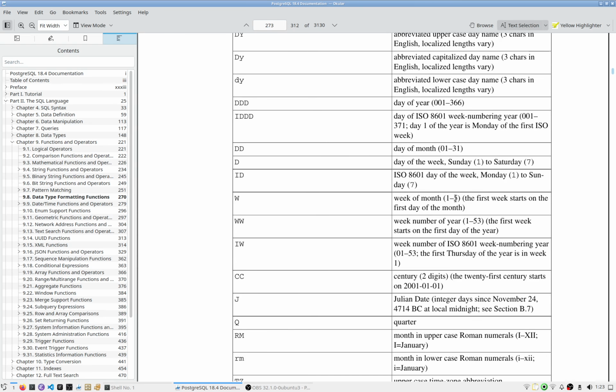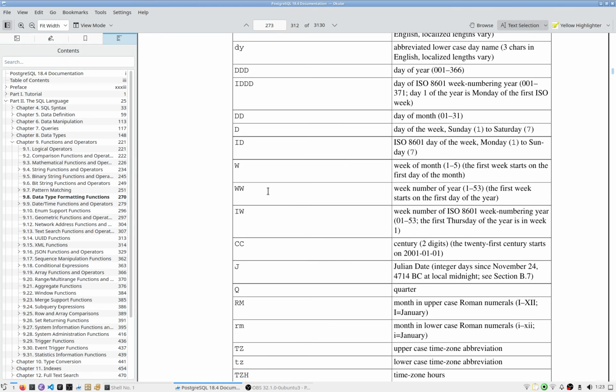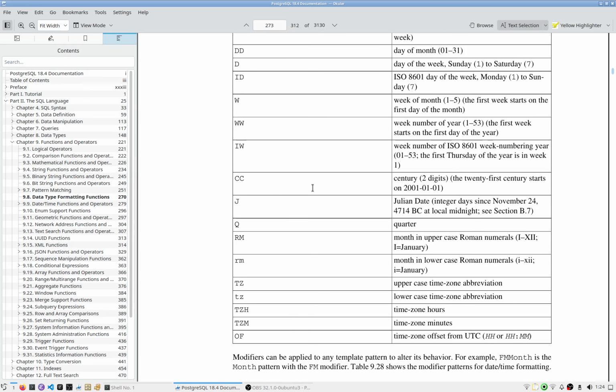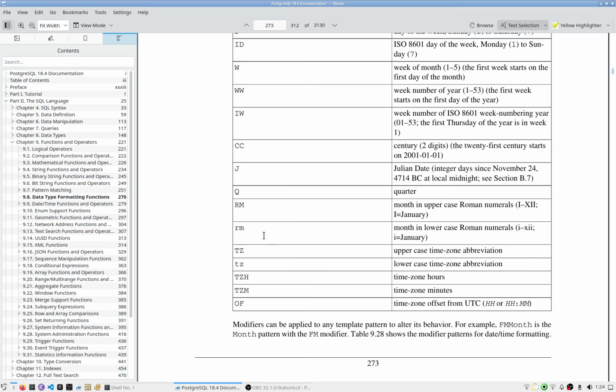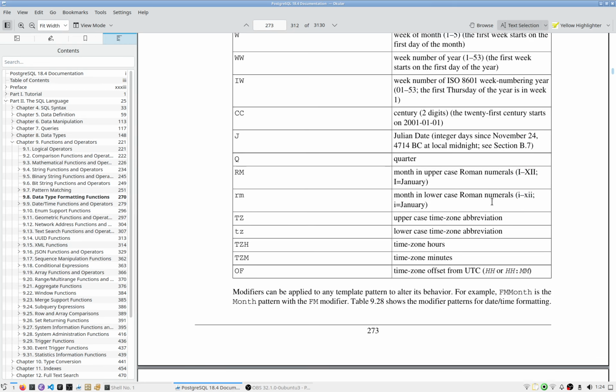We have W, which is week of month, 1 to 5. And WW is week number of year. IW is week number of ISO 8601 week-numbering year. CC is century, 2 digits. And J is Julian date, integer days since 24th November 4714 BC. Q is quarter. RM is month in uppercase Roman numerals, I for example. rm is month in lowercase Roman numerals.